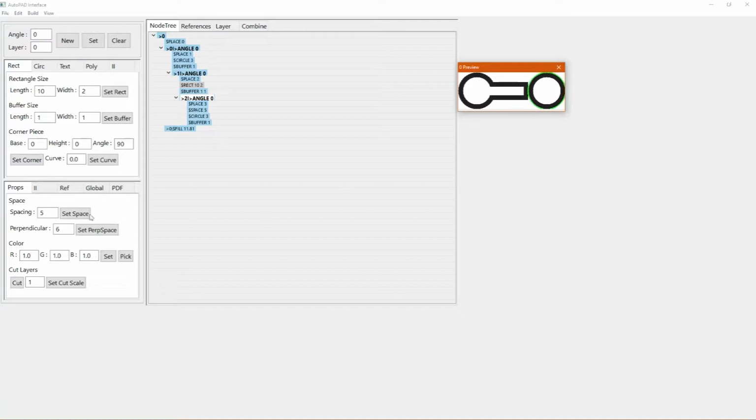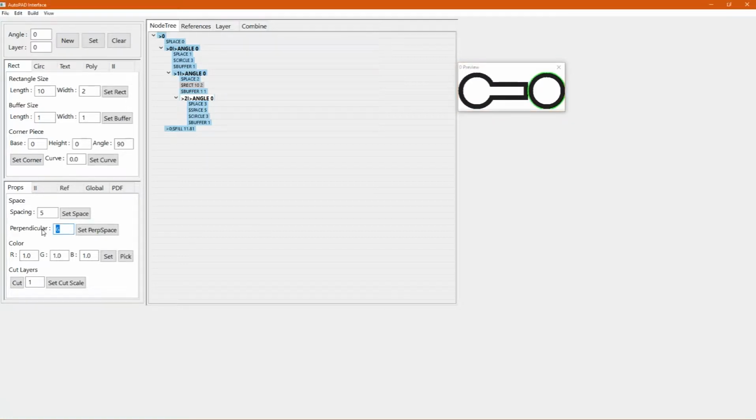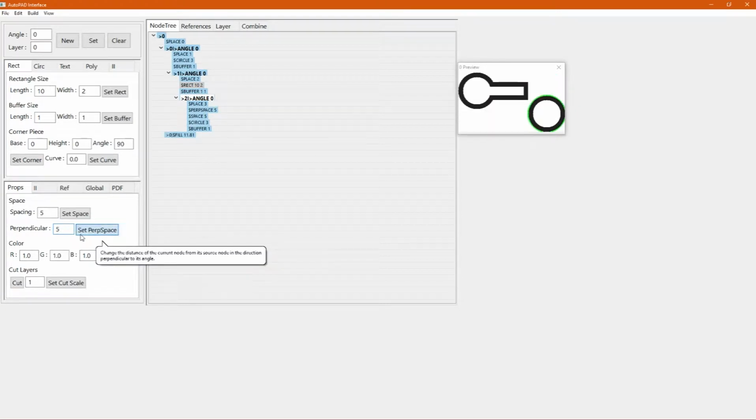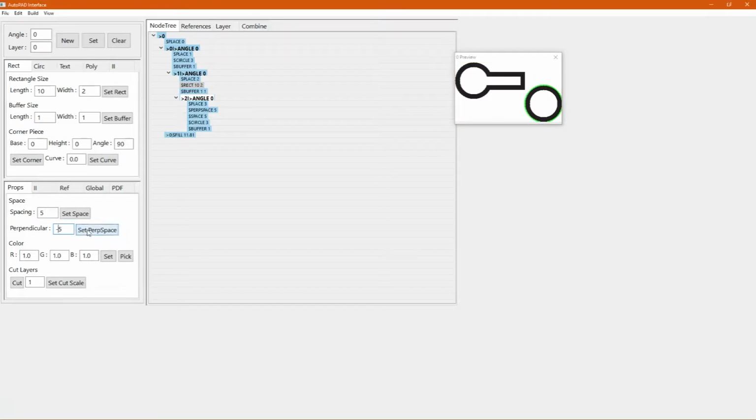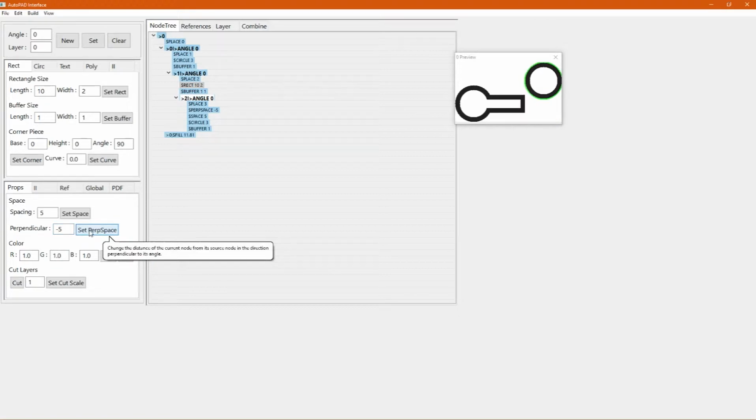Now, if we look at the perpendicular option here, this is actually the spacing in the other direction, not necessarily backwards, but in this case vertically instead of horizontally. So for instance, it's easier to see this. If I set the perpendicular space to 5, you can see that this circle moves down in the direction perpendicular to its regular connection axis. And in addition, if I set the perpendicular space to -5, it goes up the other way.